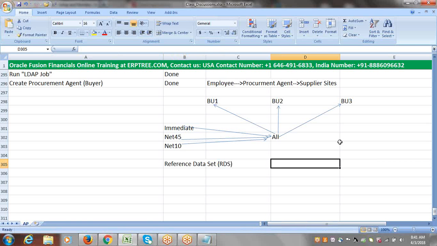Yeah, please. I'm sorry, but I am confused. I think I missed where you were discussing how all is getting assigned to BU 1, 2, 3. I followed you till when you were creating RDS 1 and RDS 2 for immediate and net 10, but after that I lost you.